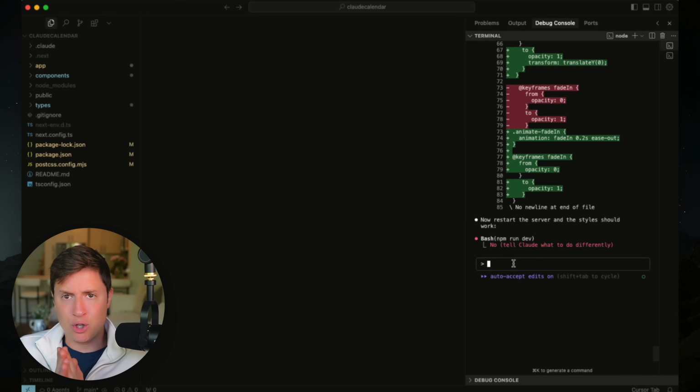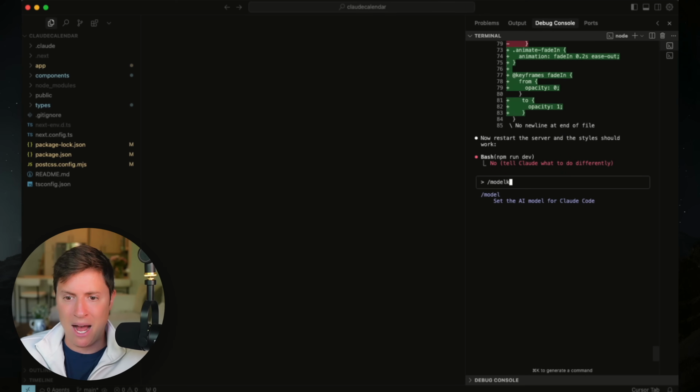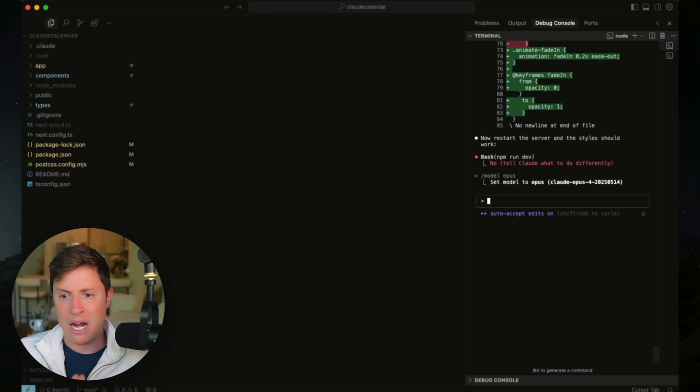I want to show you another trick they don't show you, which is /model. So if you do /model and then type in Opus, you are going to be able to switch to their best programming model, Claude Opus 4. It is by far the smartest, best AI coding model there is on planet Earth. So if you're on the $100 or $200 plan, you want to do that. You want to do /model Opus.